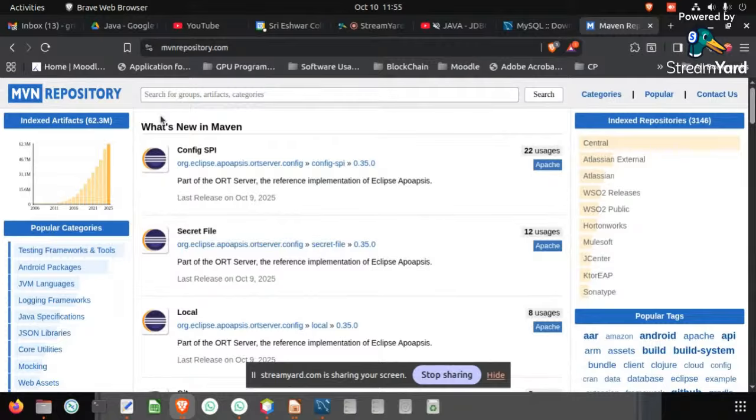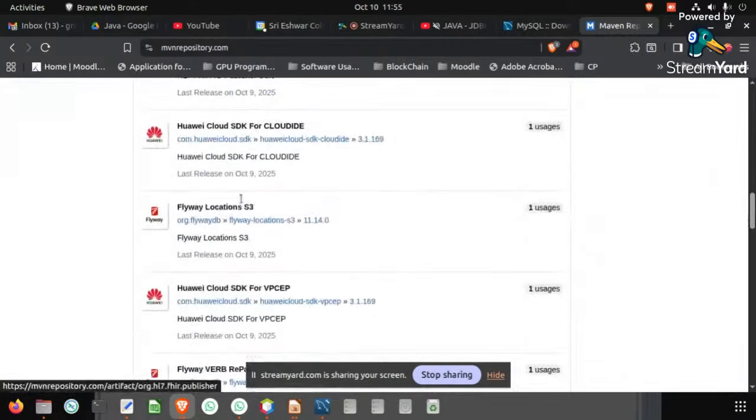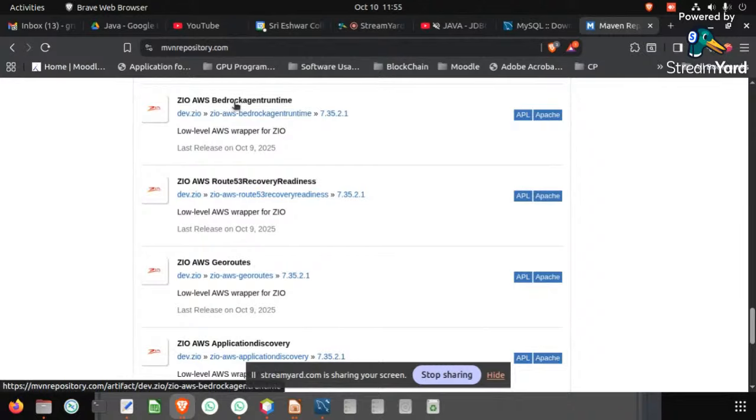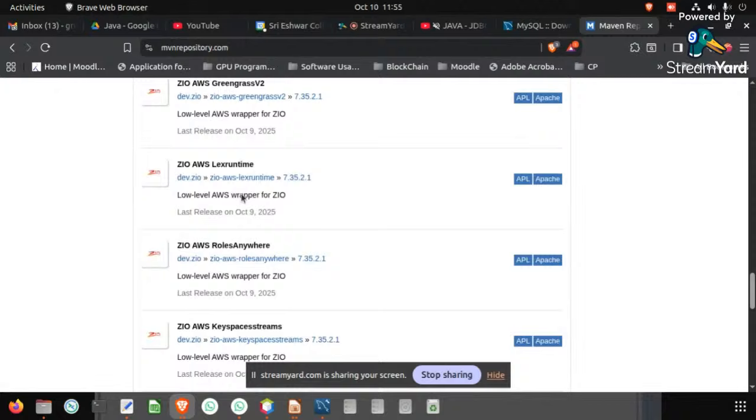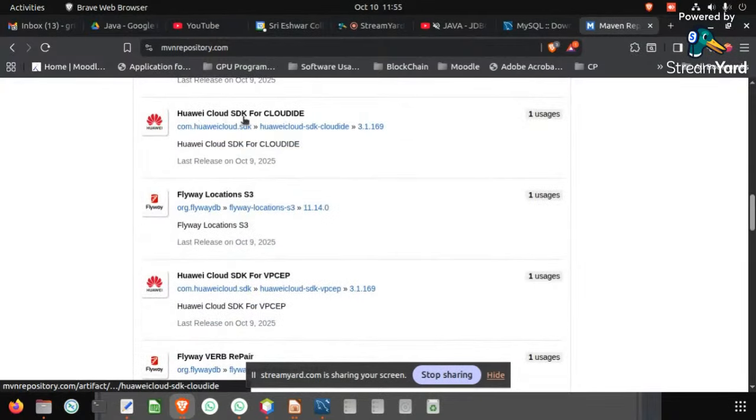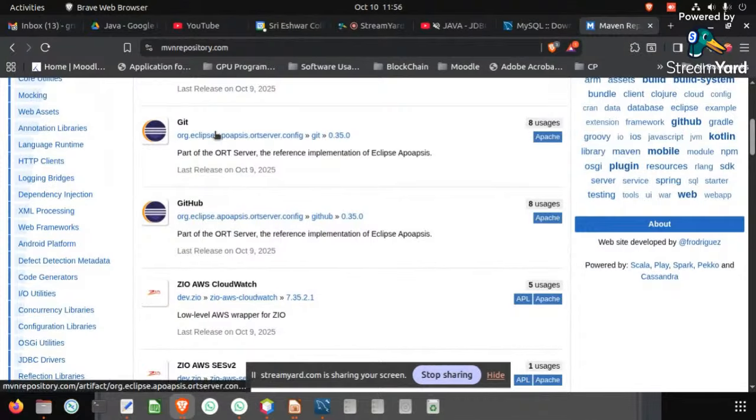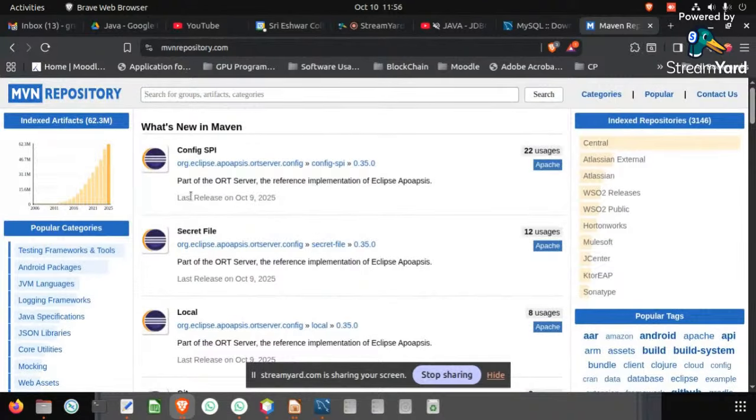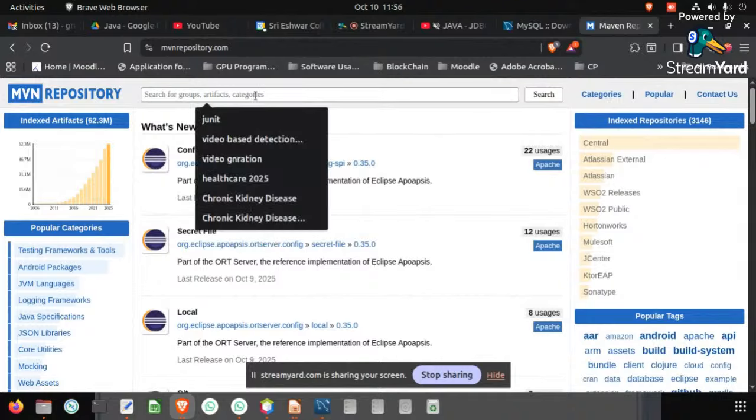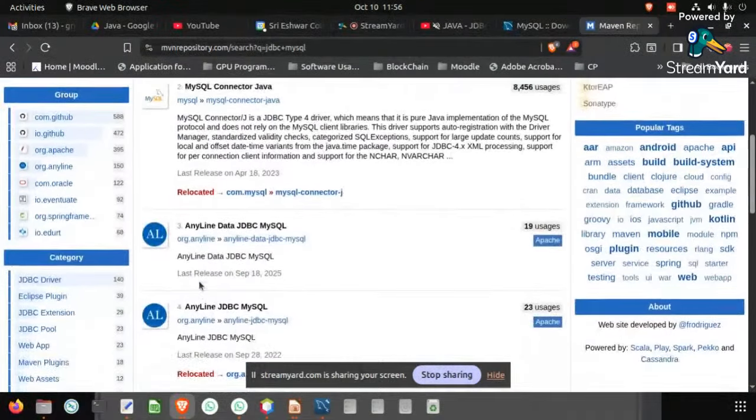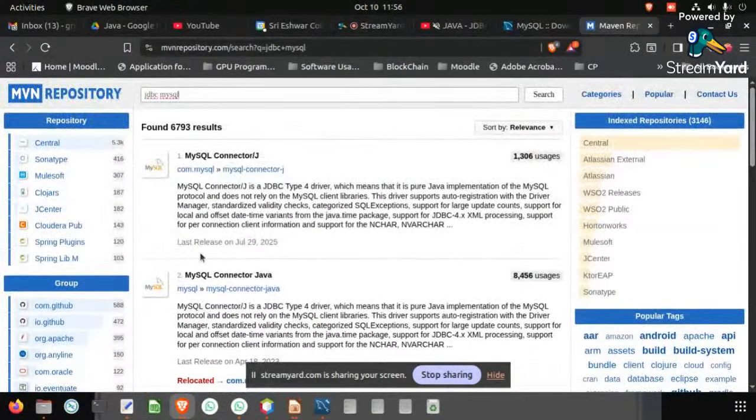You can see a lot of Maven repositories are already available for you to use. All these things are available there for our usage, based on my application. Sir, if I want to connect with AWS Bedrock, then I can use this plugin, Zio AWS Bedrock. Similarly, if I want to connect with the Huawei Cloud, I have this Huawei Cloud package. If I want to use Git with Eclipse, I can also use GitHub with Eclipse. That also I can do. Now what we are going to do is have my MySQL JDBC connector, correct? Just search and type JDBC MySQL. Now it will give me all the SQL connectors which are used for JDBC connections.